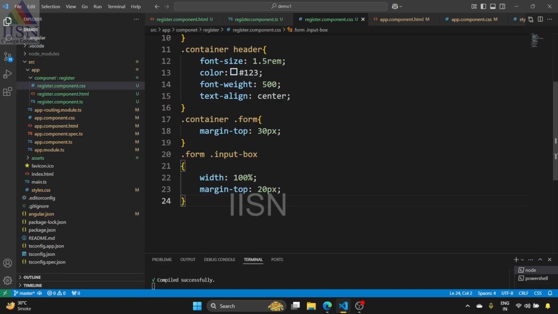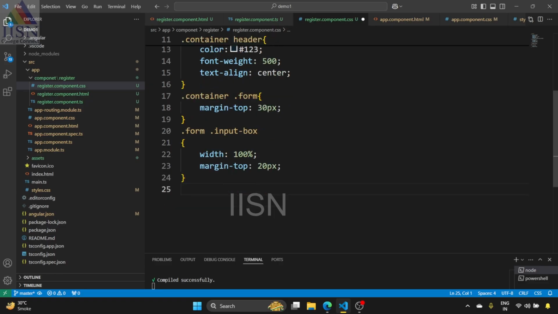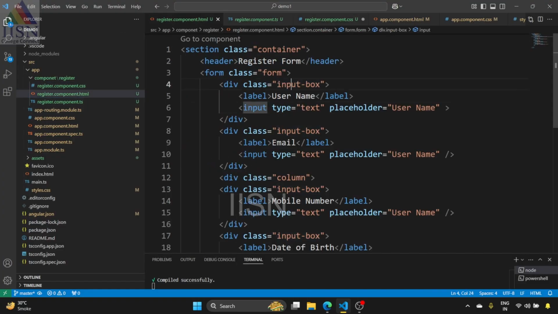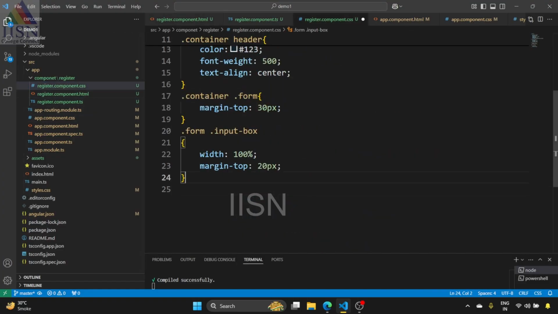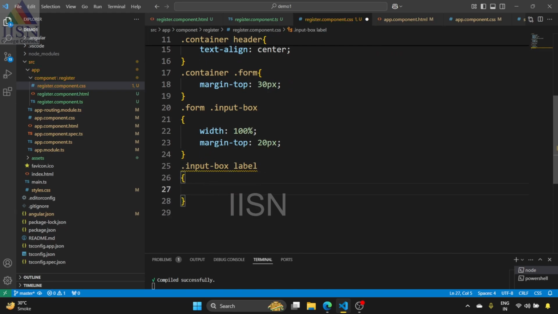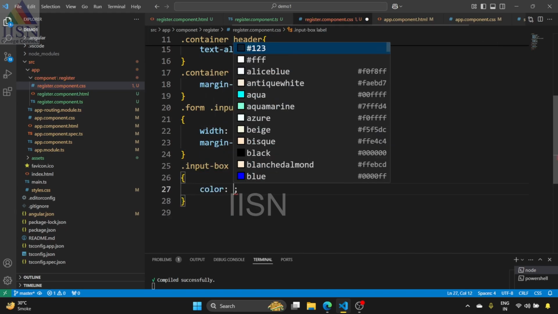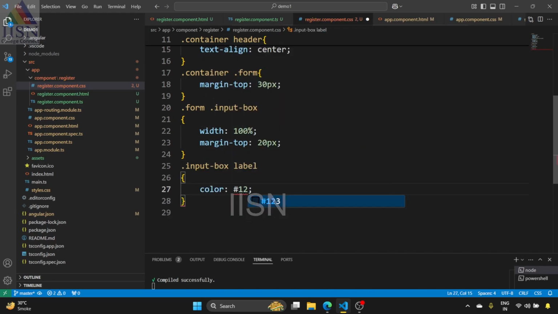Now we are going to write the label. What text color do we want for this particular form label, which is present inside this input box? I'm just going to first choose the input box, and then that should be followed by label. For this label, the color code is going to be #123.